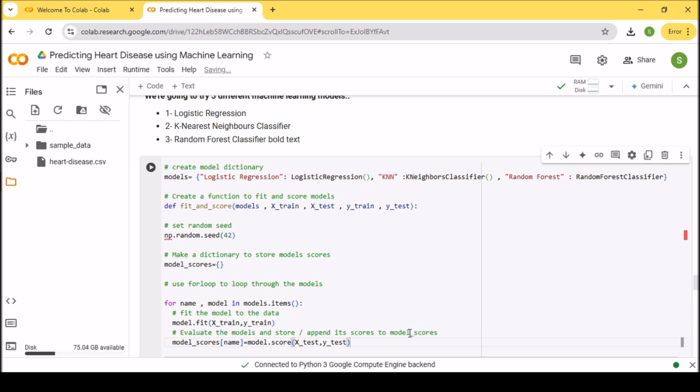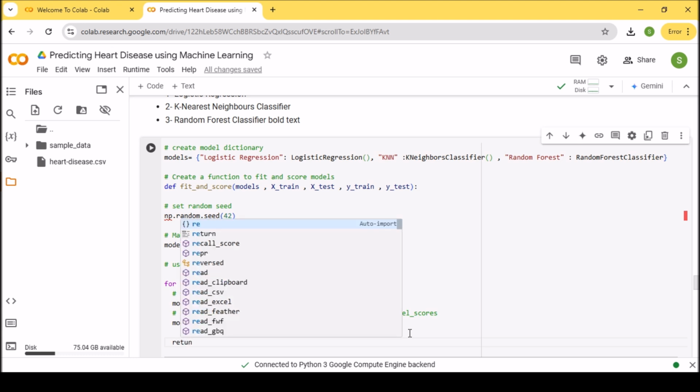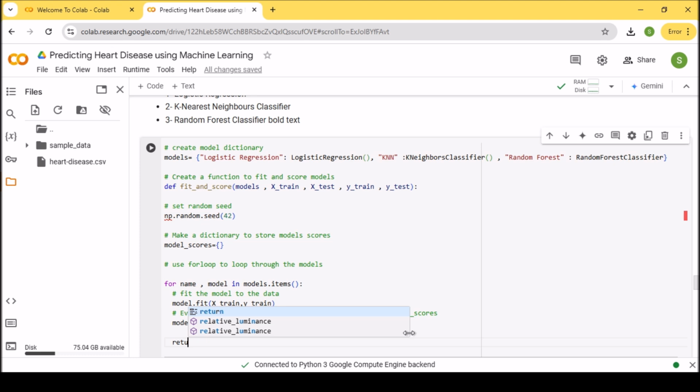Now let's have all of these returned into the model scores. Return model scores. So we have the functions that we have used here. Function is fit and score, in our case is this one.